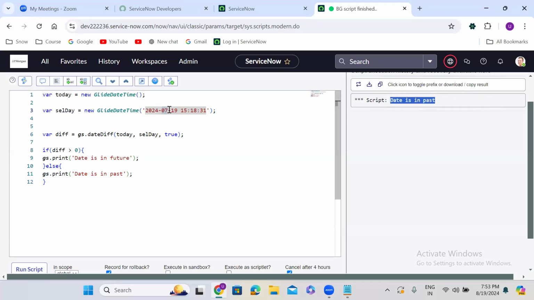So let me give the output as August 18th. August 18th is in the past or future? It is also in the past. So you will get the output as date is in the past. I am giving August 25th. August 25th means it's a future date. So likewise, you can check if a date is in the past or future using this GlideDateTime.